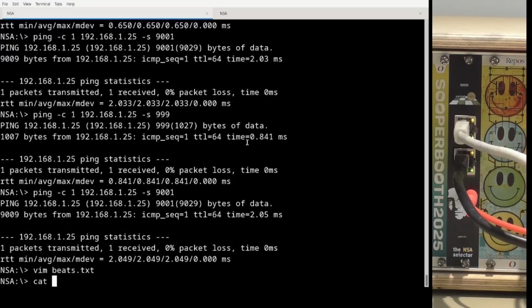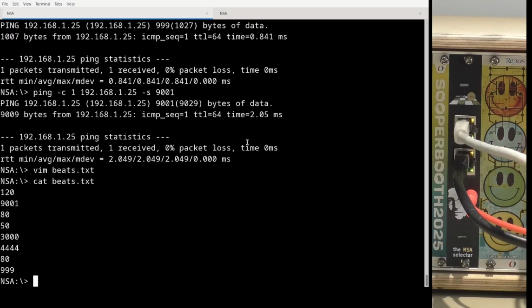We can cat it, which just displays the contents, and we can do something in the bash, on the shell. If we have a nice terminal, we can do something like for delay in $(cat beats.txt); do ping -count 1 -packet to 192.168.125 -size $d from this text file before, and we're done.